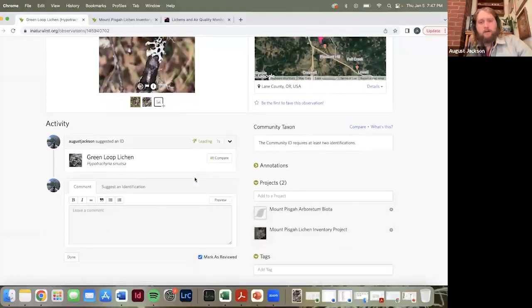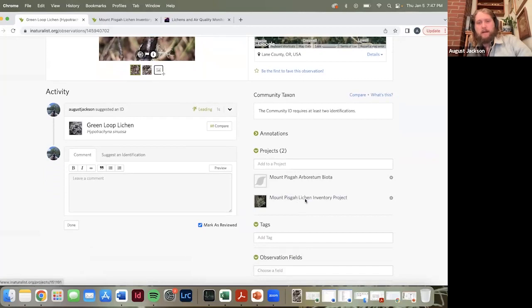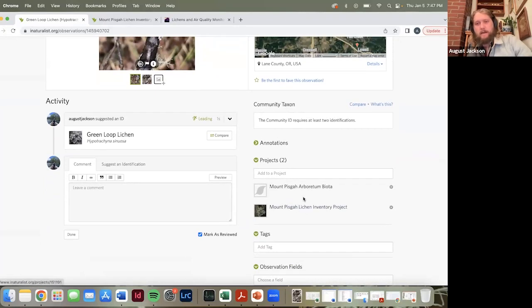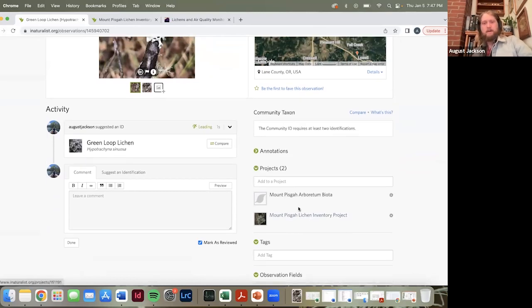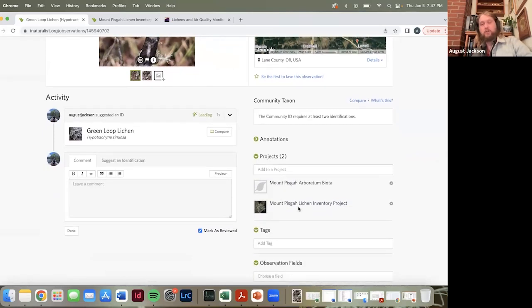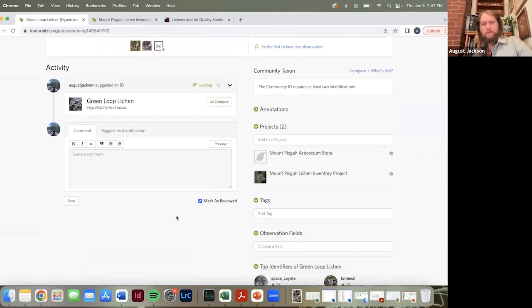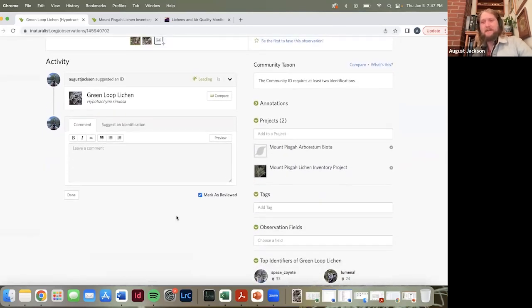But you'll also want to double check that it has gone into this Mount Pisgah Lichen inventory project. And again, if the range of the observation falls within the Howard Buford Recreation Area, then it should show up in the project, unless you identify it as something other than a lichen. That'll really mess with it.